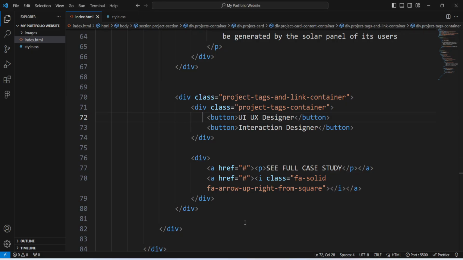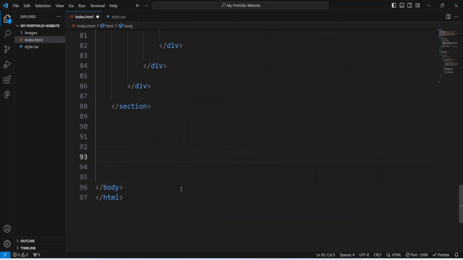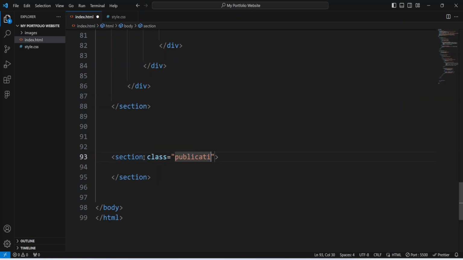So let's go to HTML. Let's come here. Let's create a new section. This section is going to have a class name, which is going to be called publication section. Now let's add a comment here so that we can easily identify this section, publication section, and that's fine.